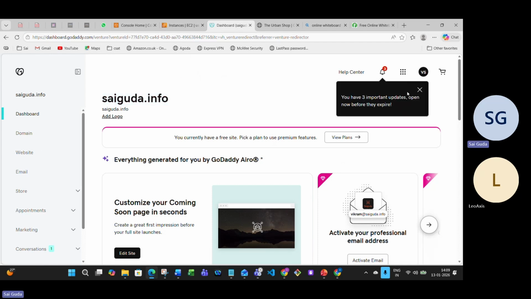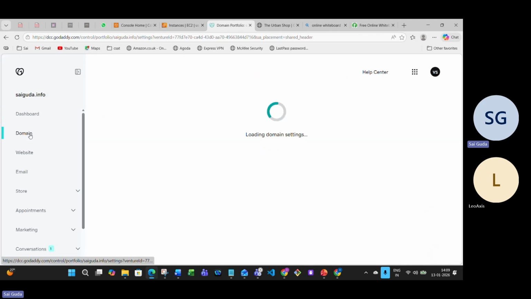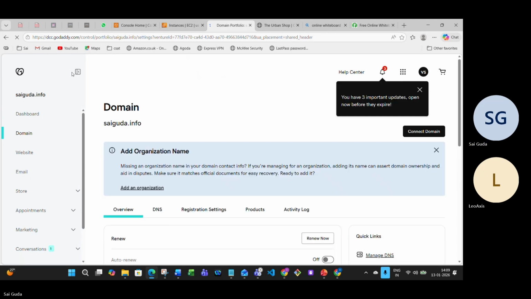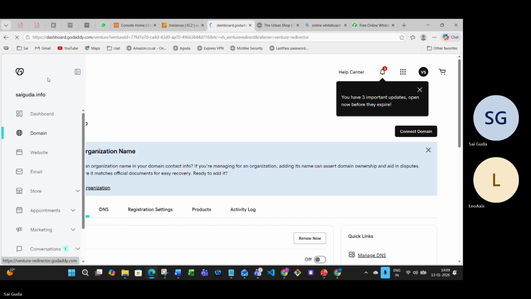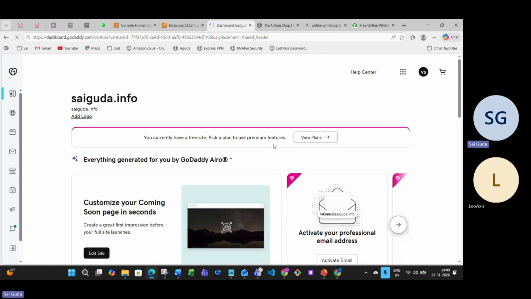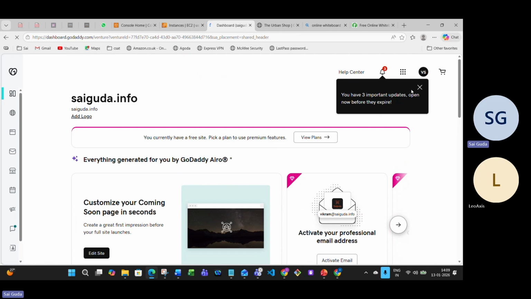If you want to purchase one, just go to domain. You can search for any other domain names for your website. Let me show you how to purchase. Let me take you there. Once you log in, just go to the dashboard.